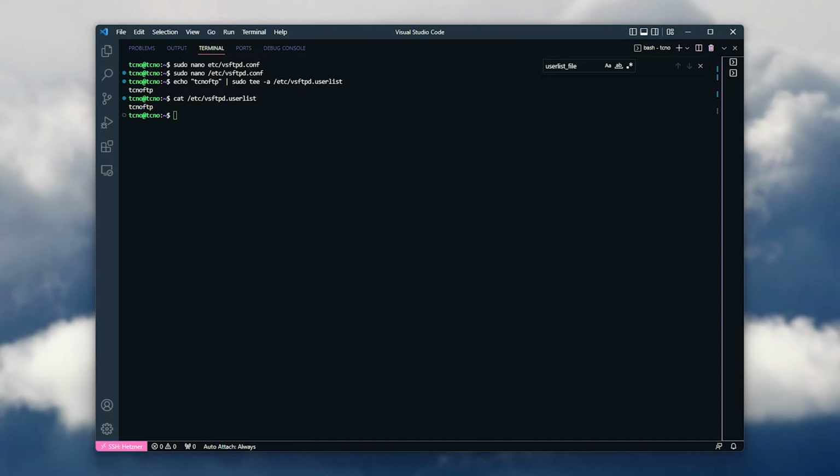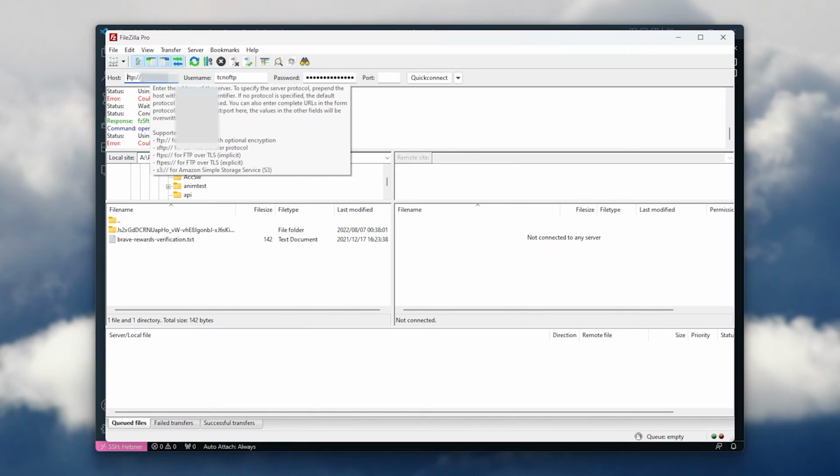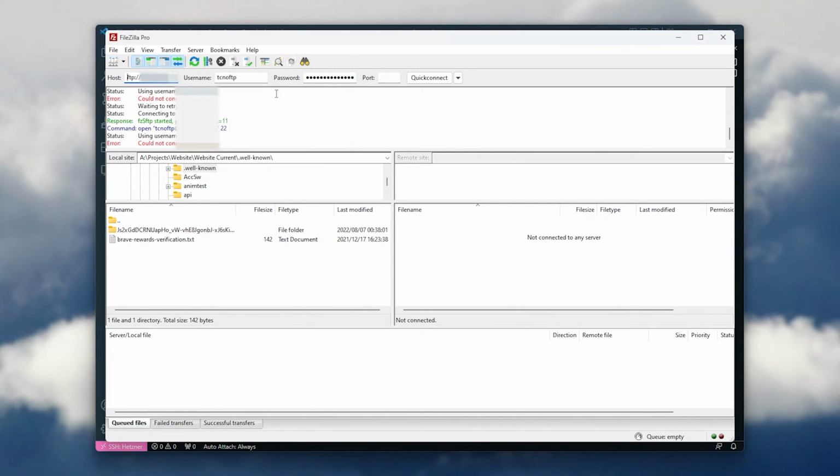Now we'll need to simply restart our vsftpd server. So sudo systemctl restart vsftpd, and we can test our server. So I'll pull up FileZilla over here. Now the host will be ftp:// followed by the IP, username and password, then quick connect.